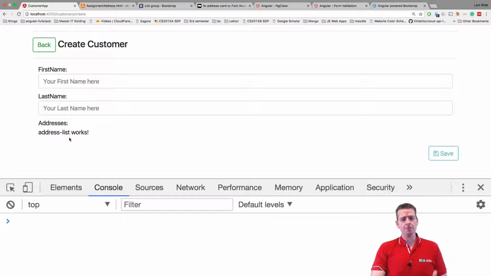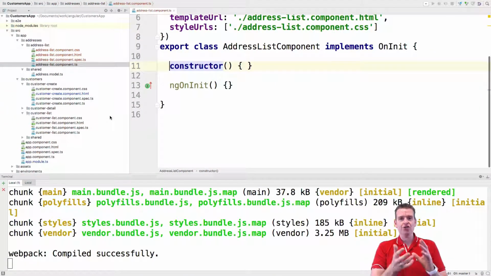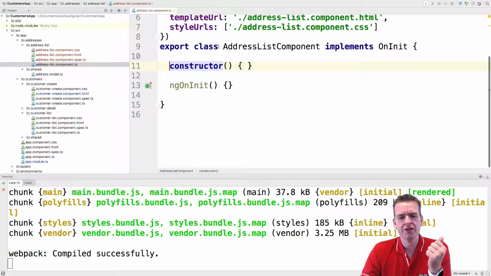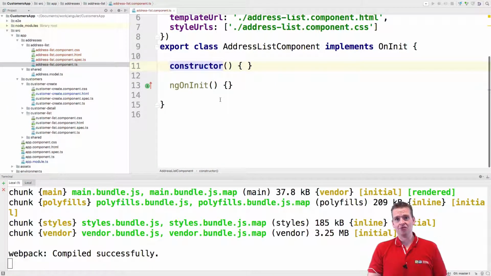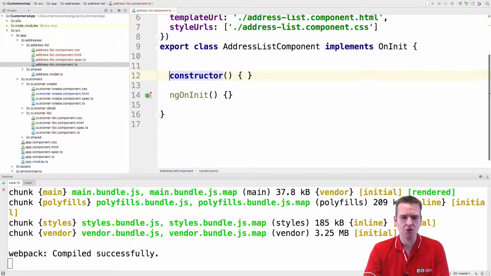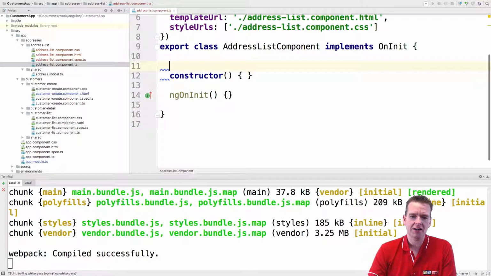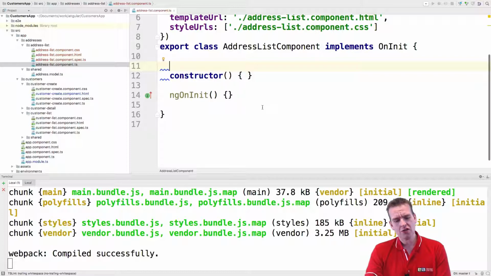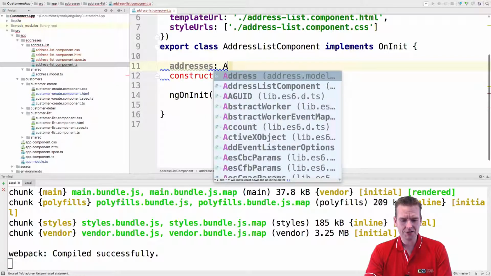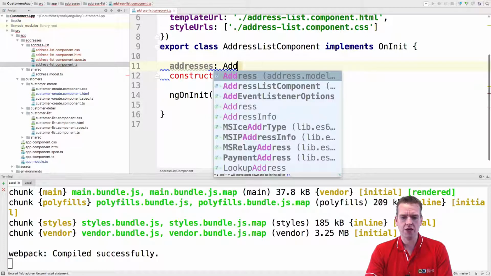Now again, think of the component as its own little unit, right? So to start working with addresses in here, I'm going to need a list of addresses to display. That's the goal of this component, to display a list of addresses. That's why it has this name. So I'm going to say addresses right here, because I need to fake a list of addresses, or an address array like this.